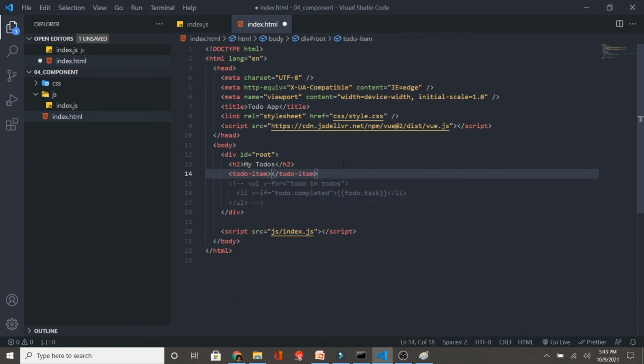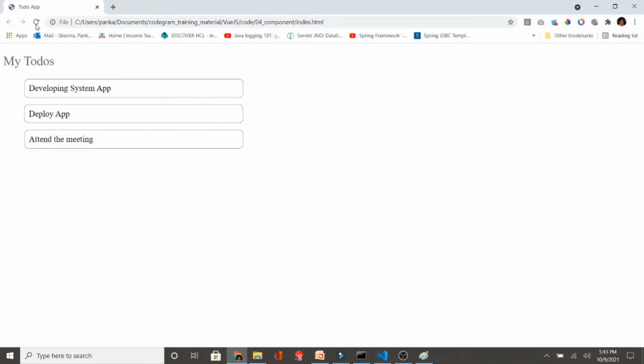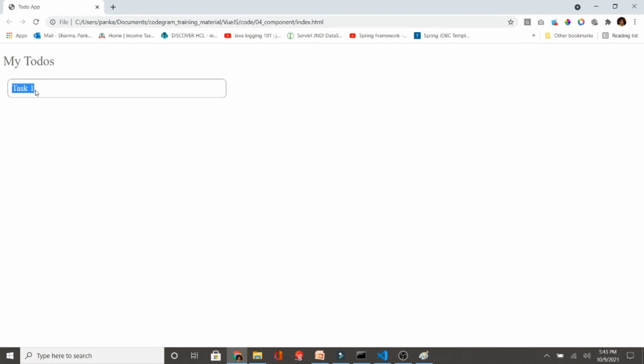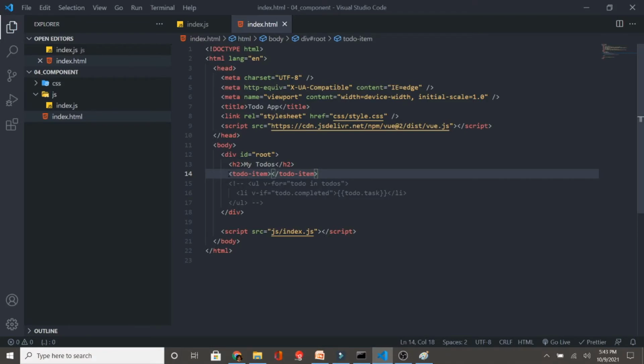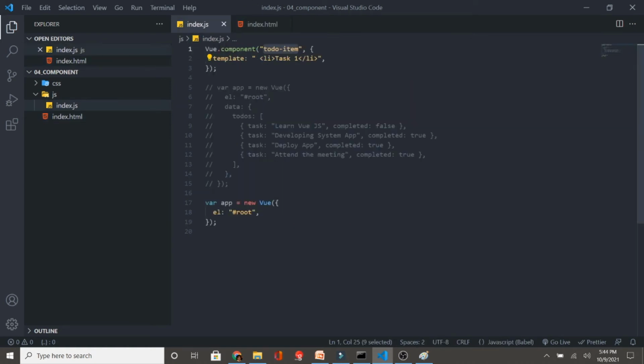I have created a to-do item. Okay, now once it is done, let us come to this point and refresh it. Now you can see Task 1 is displayed, and how it is getting displayed: we have created this particular thing as a component, and we have just extracted this element into our component. So this component is responsible for returning this particular UI for me.